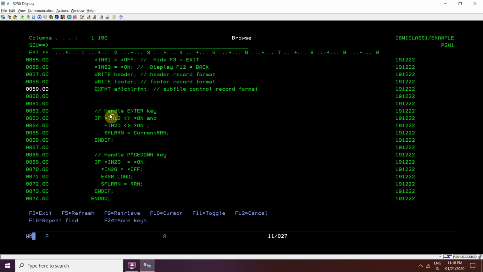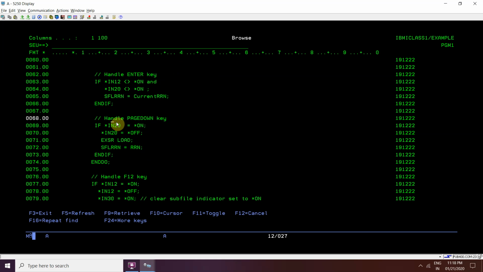We will be checking the handle key, enter key. If we have not pressed page down, which is indicator 20 used to check that, and we are checking if we have not pressed F12, then we are setting the SFL RRN as current RRN, which is fetched from the file information data structure. Now we are checking if page down key is pressed, means indicator 20 is on.